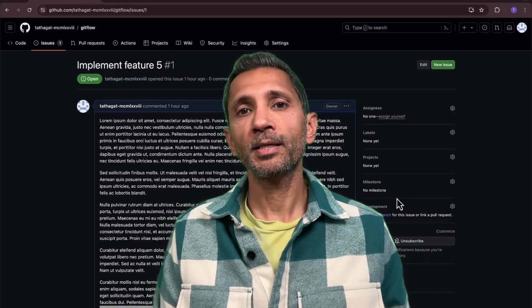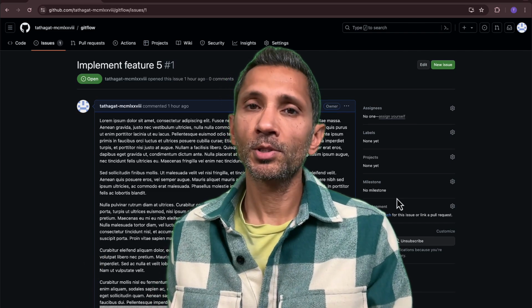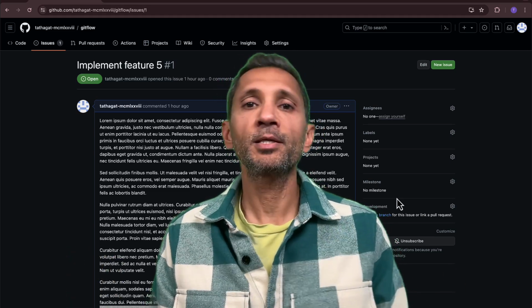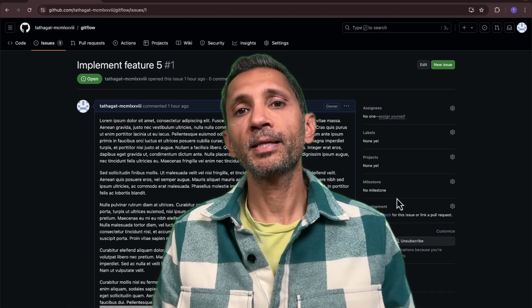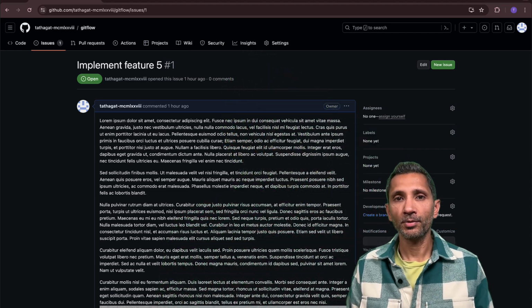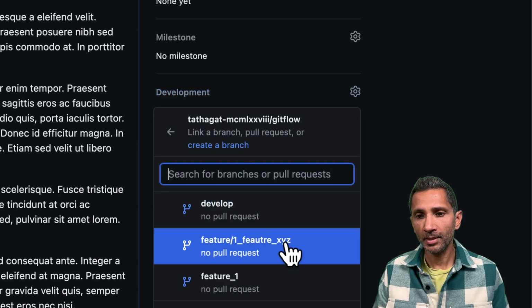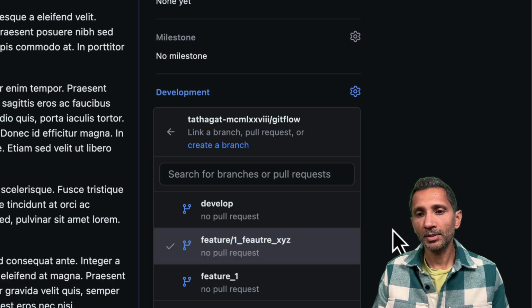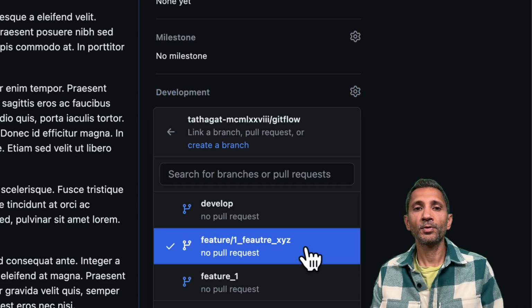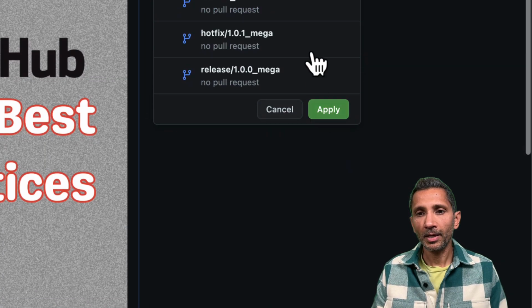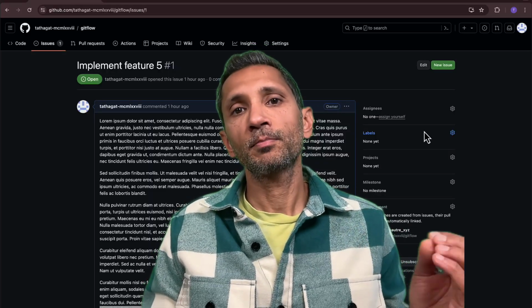Jira will automatically connect this branch to the user story if the branch name contains the ID of the user story. GitHub unfortunately does not do that, but we can do that manually. So we can go to GitHub, go to our issue and click on development here, and then click on the branch that we just created to be used as the branch for this issue. After that, we can click apply. And that brings us to our next best practice.